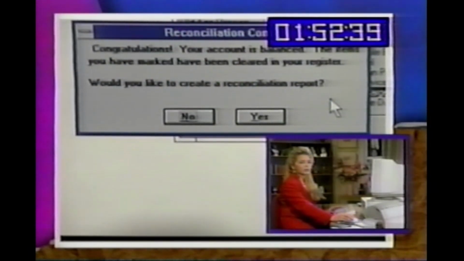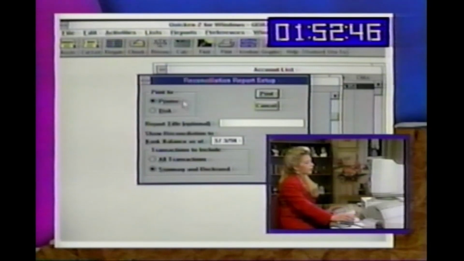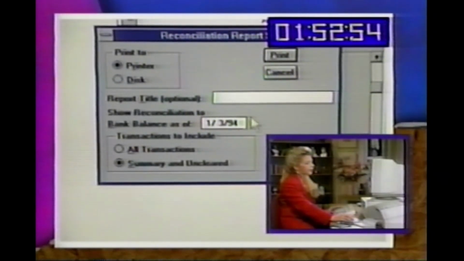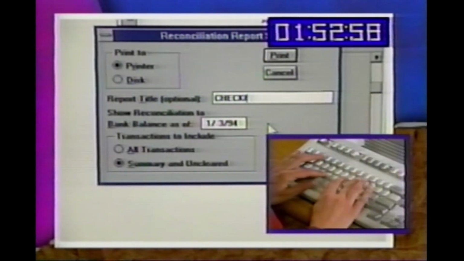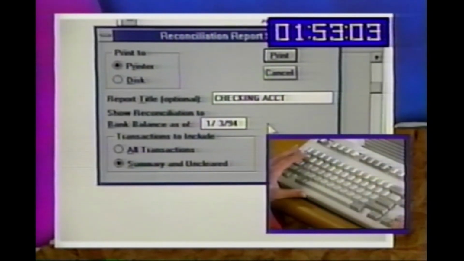And it asks me if I'd like a report of all the work I just did. So I'm going to point and click on Yes because I'd like to see it. Now I can send this report to my printer, and I can give the report a title. And to do that, I move my mouse pointer there, and I click the left mouse button so I see my cursor. And I'll just call it my checking account. And this will be my report title that will be shown on the top.